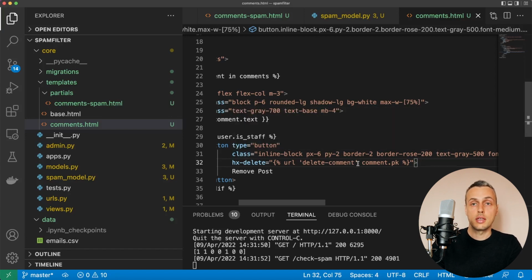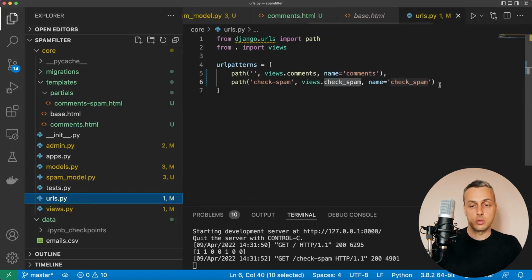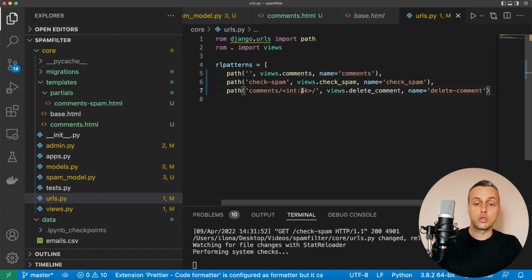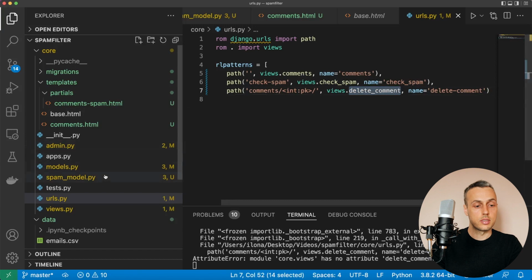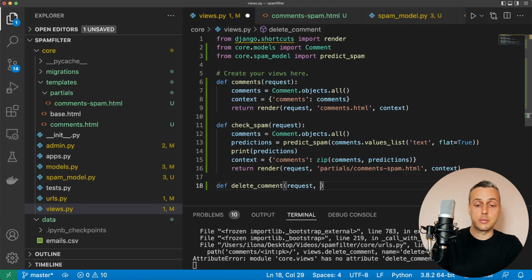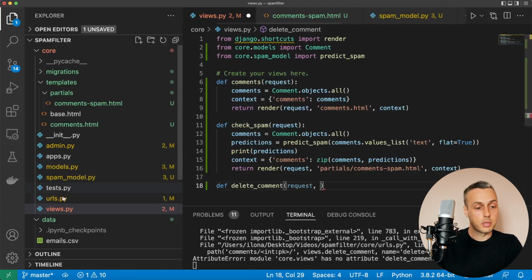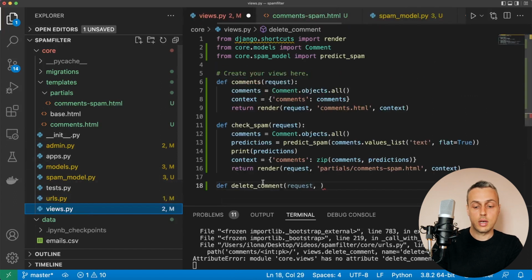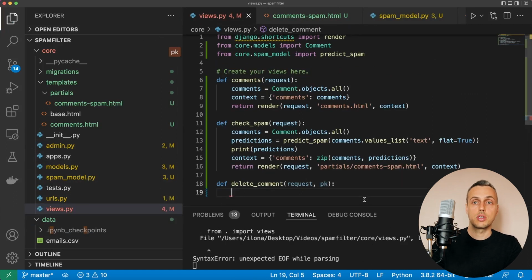We need to now create that URL and that view. So let's start by creating the URL, and we'll do that here. We're going to pass the comments/primary key of the comment, and that will load a view called delete comment. So let's go to views.py and we'll create that view now. It's going to take the request, but it's also going to take the primary key, which if we look back, we've called PK. So we can define that in the view as an argument, pk here. What we're going to do in this view is delete the comment and then return a partial containing all of the comments.